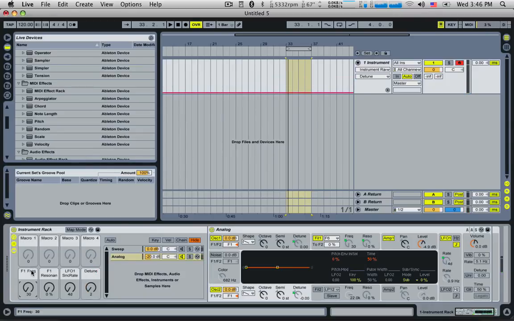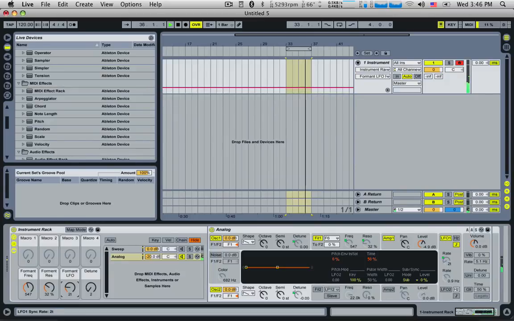Let's just rename these. Let's go format freak. And this one is format res. This one, call it format LFO rate. Let it loop, and detune. So, let's just bring that pan.